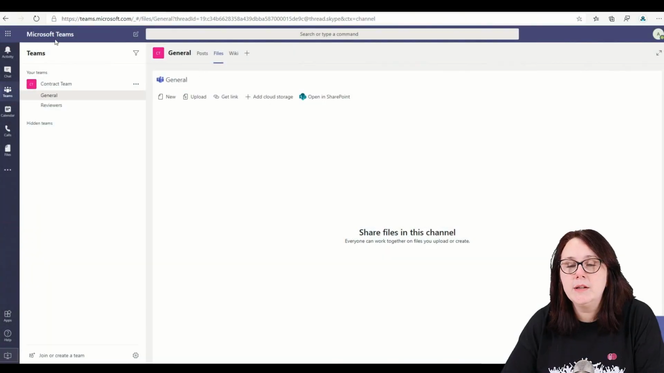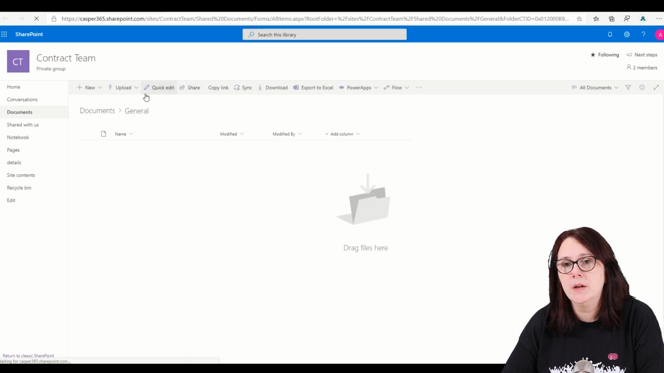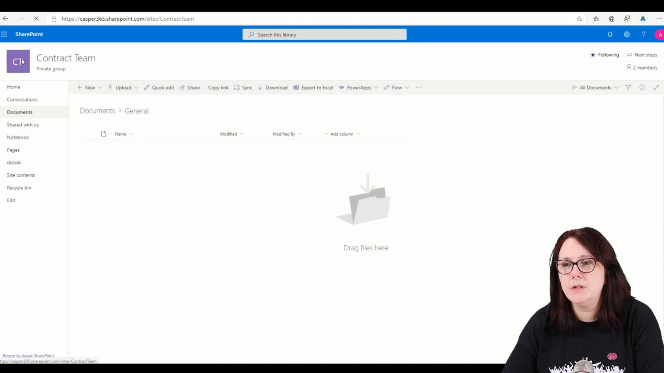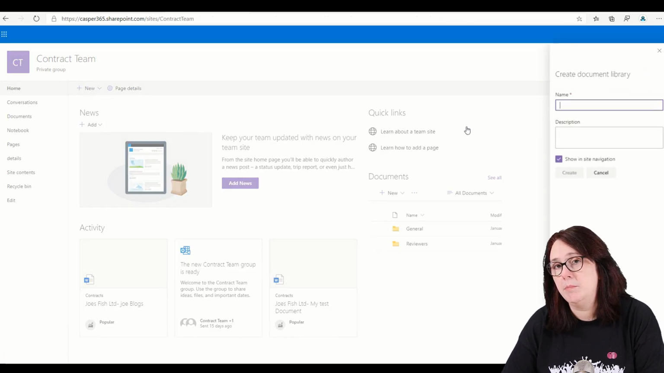So jumping straight into Microsoft Teams, you can see I've already created a contract team, and we're going to jump straight into the files area in SharePoint associated with that team. We can't create document libraries here, so we've got to go up to the root of the team to be able to do that. So at the root, we're first going to create a document library to hold our templates.